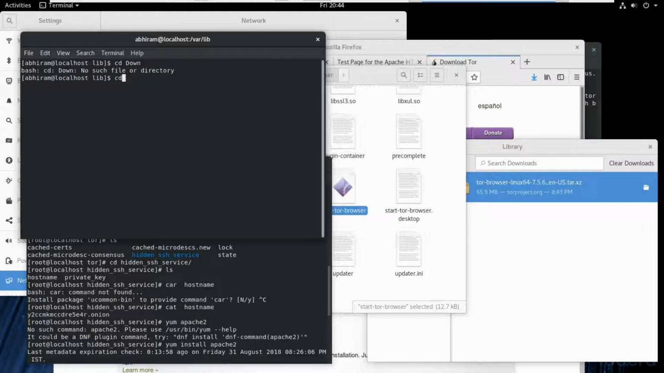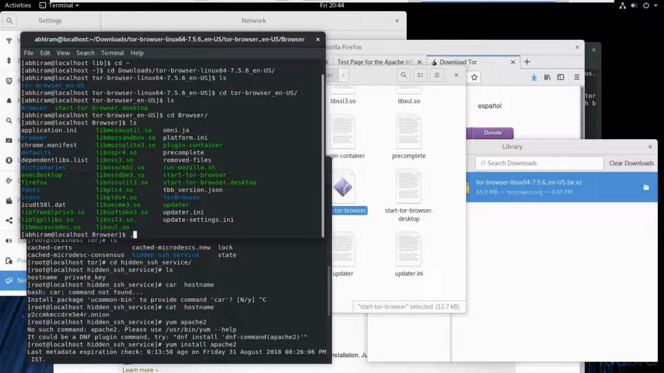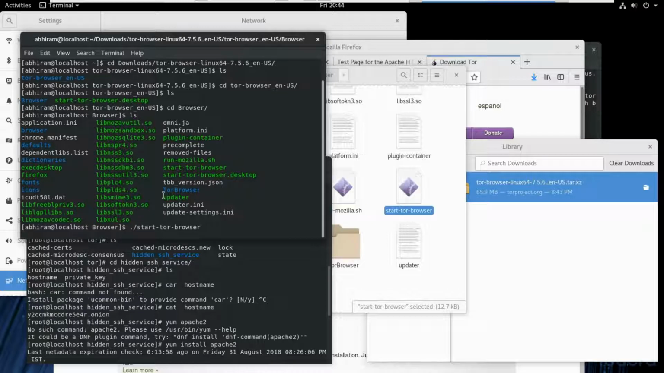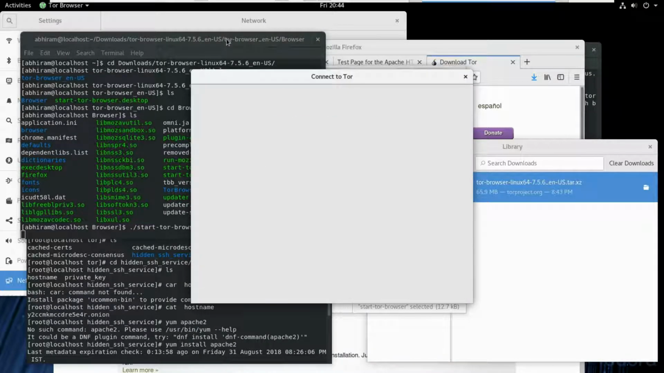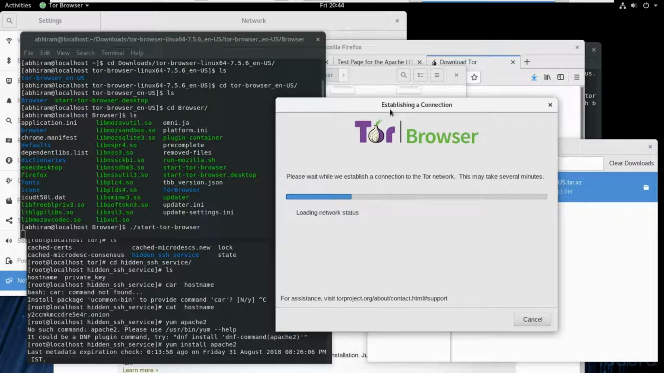Why is, yeah, right, it is somewhere else, right? cd downloads and tor, right? So let me cd in once more, and once more, ./start-tor-browser. This should start, right? So yeah, connect. It's connecting right now.